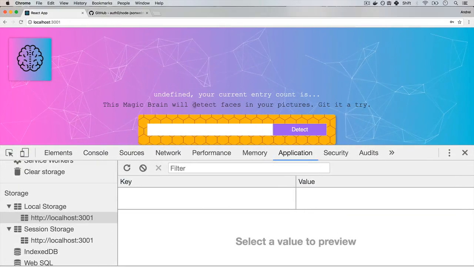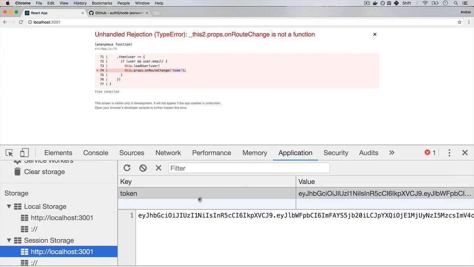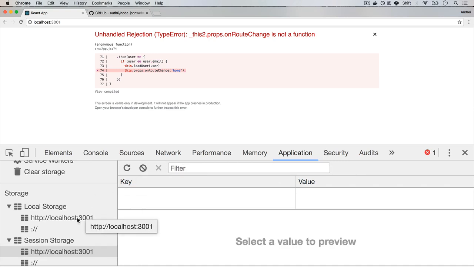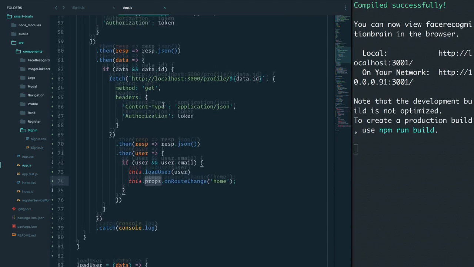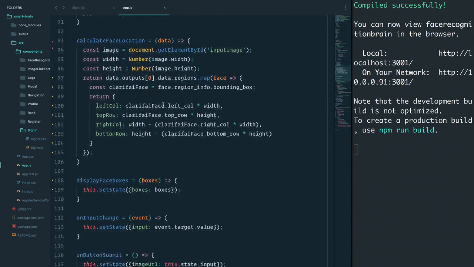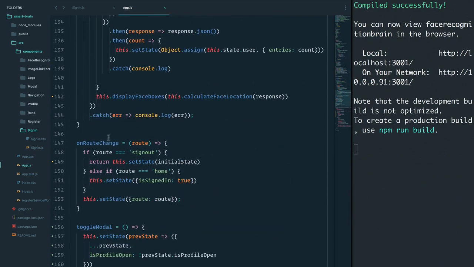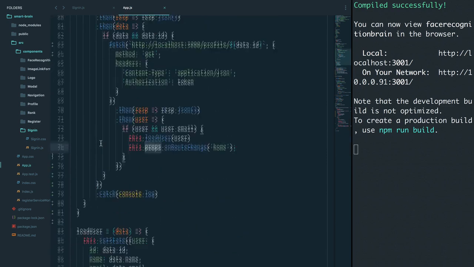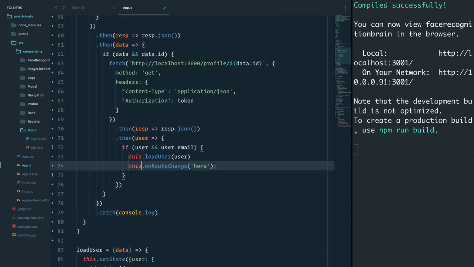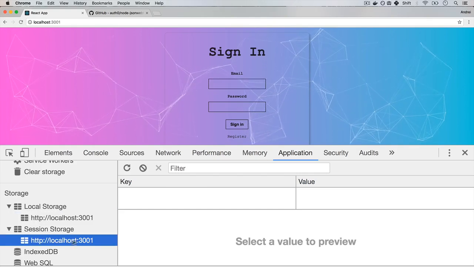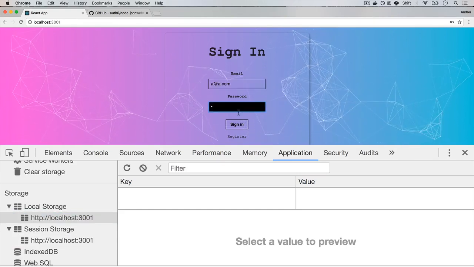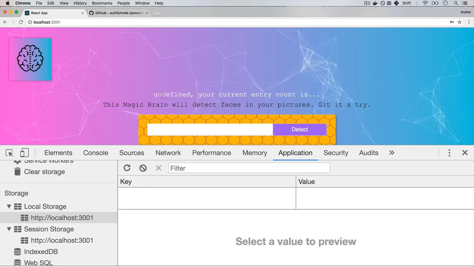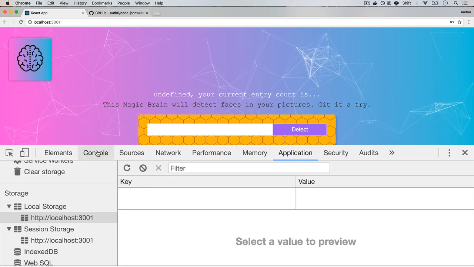Go back. Let's make sure that we remove the tokens. And we get our error here because, well, this isn't a prop onRoute change, it is actually a method, I believe, that we have over here on the app component. So let's just remove the props, hit save. Let's go back again. No session storage. a@a.com. A, sign in. And I still get undefined.